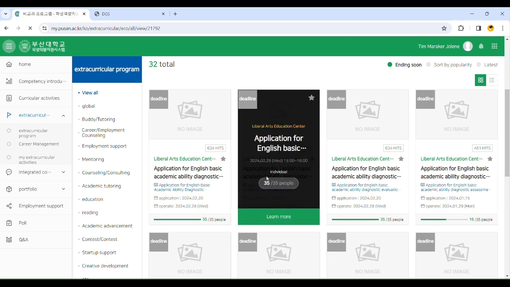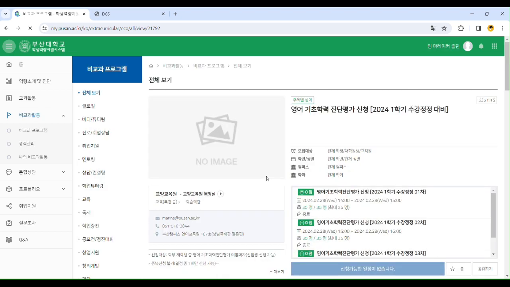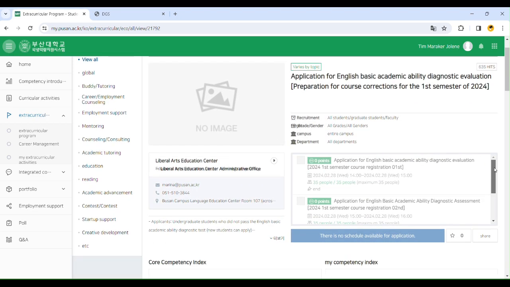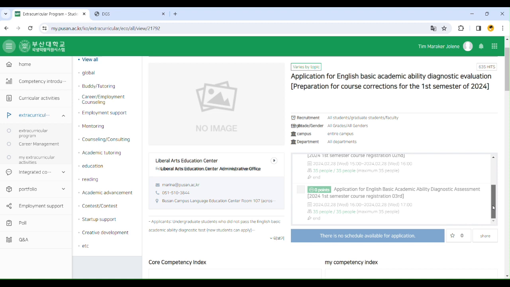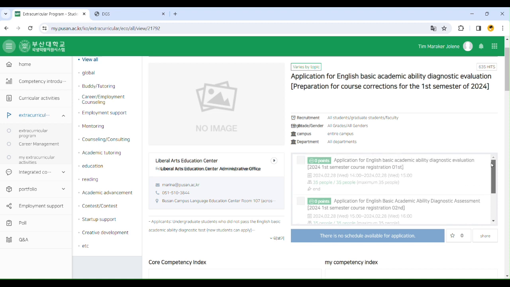Let's click on this one just to show you what it looks like. Once you click on it, you will see the different available time slots. So during the application time, you will be able to apply for the placement test by selecting a time and clicking this button right here. As you can see, the test is usually done in room 107 in the Language Education Center. If you have any questions or run into troubles while trying to register for the test, you can email this email address or call the number.